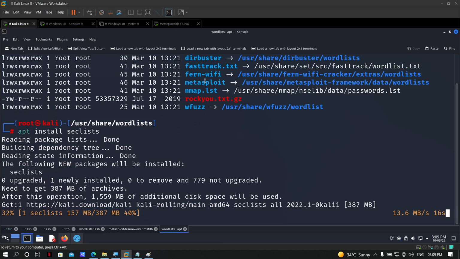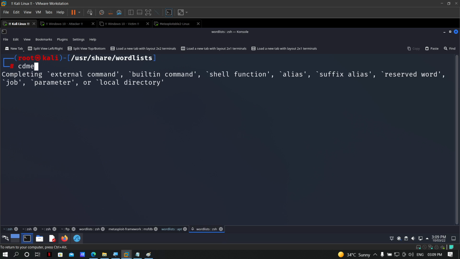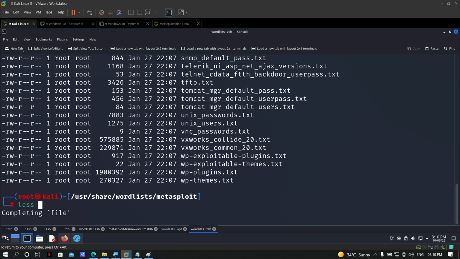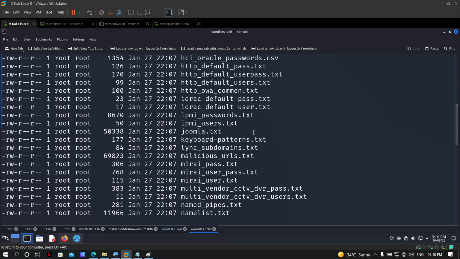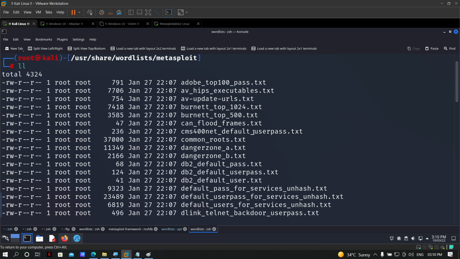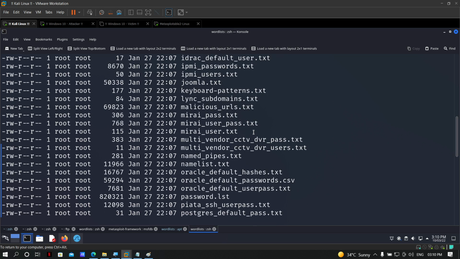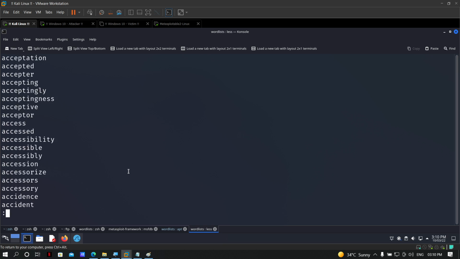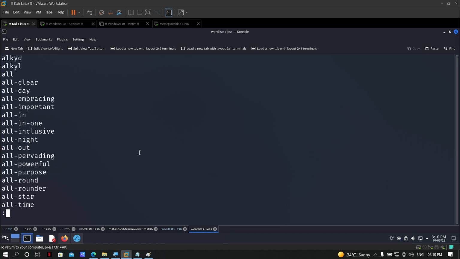You can also go with the word lists for Metasploit as well. Again, let's go with Metasploit. If I simply go with Metasploit, here you get different txt files, right? If you simply print the content of, let's say, a file with a name something like Adobe DB, and let's go with this password.lst, right? In this text file we have different possible passwords that you can try, but again there are tons of passwords that you have to try, right?